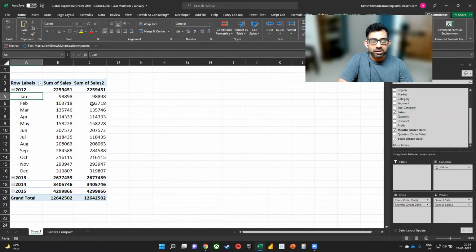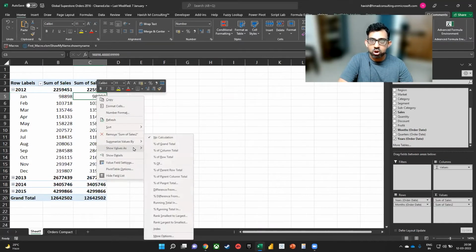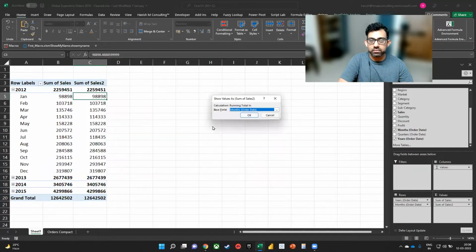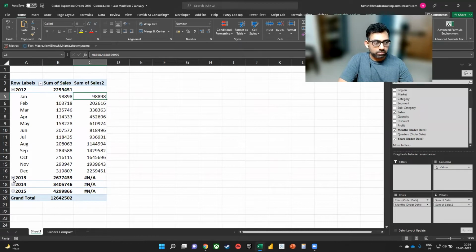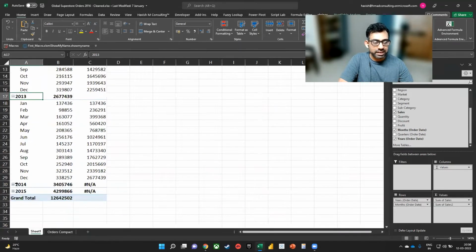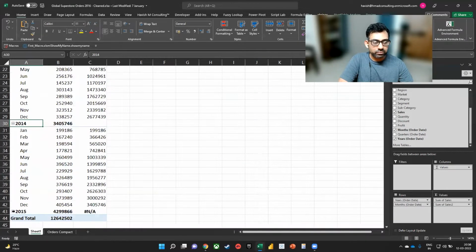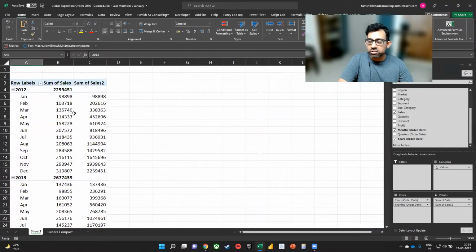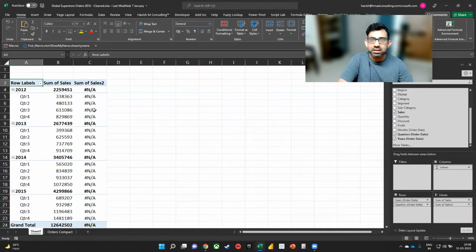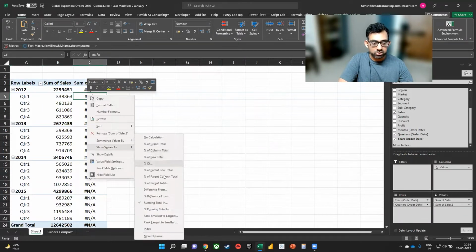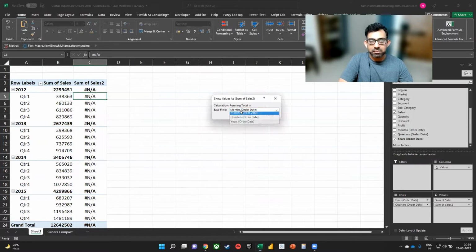If we want to look at the running total, for example, and I right click and show values as running total, you will notice here that it is not really working properly. In fact, let me not keep the month, let me keep the quarter so that you can see everything properly. So running total in my quarters.